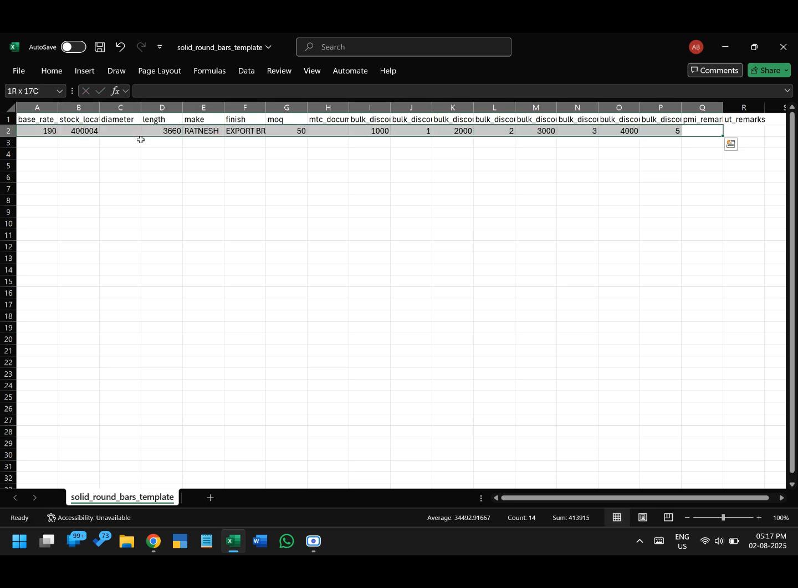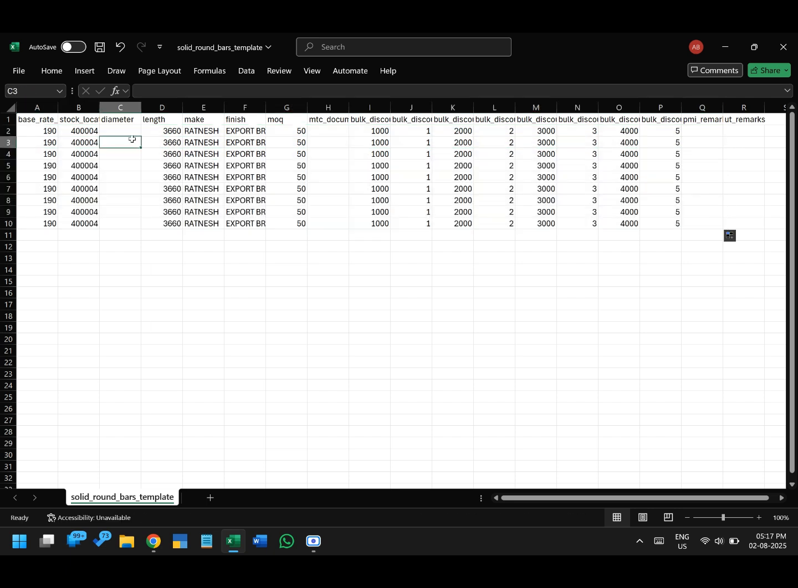Let's say we have stock from 6mm to 50mm diameter. So I will quickly write down the diameters, rates, and lengths for all, and save the file. For the purpose of this video, I'm just uploading 20 sizes. You can upload hundreds if required. Remember, the more the information, the better the listing, and more conversion.